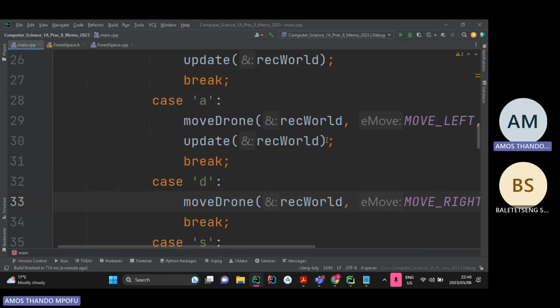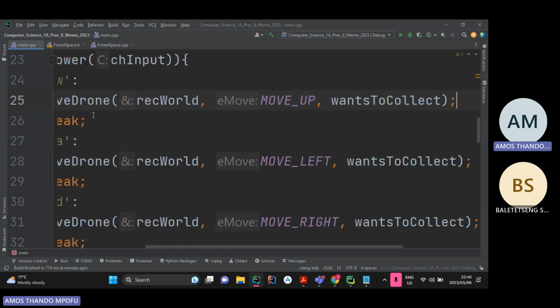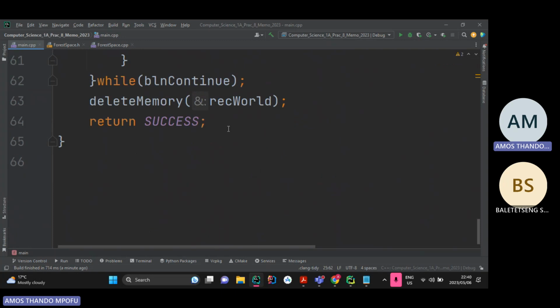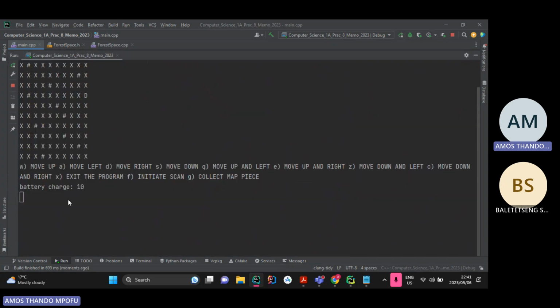It needs to execute when I've moved at least once. So after the switch statement, I think that should be fine. That's where the update should go. I'm not sure if it's just going to fix it, but let's see.